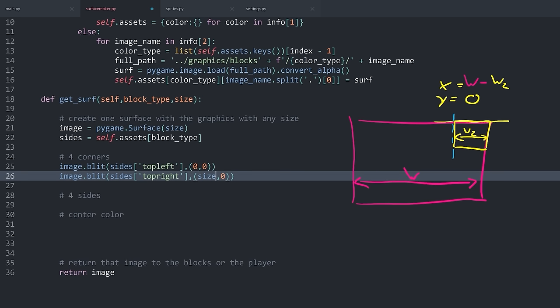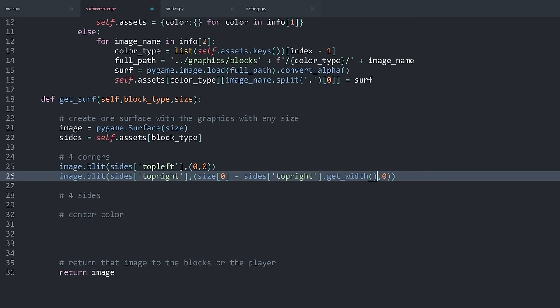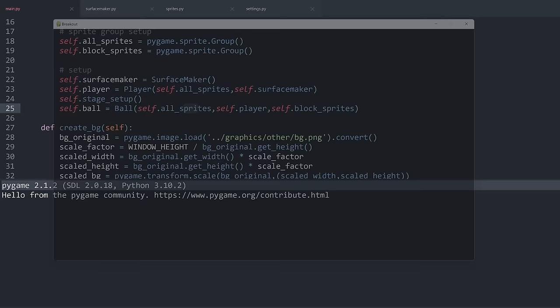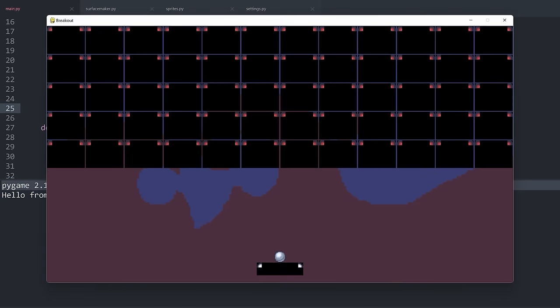So all I really want is to get size, which is what I get up here. And in there, I want to get the first element, which is my entire width. And from that, I want to subtract this surface here, and then dot get underscore width. And let me remove all of this so it's a bit easier to read. So this is the entire size of the main surface, and this is the width of the corner part. So this should be working. Let's try. And there we go. Now we have the top left and the top right for both the blocks and our player.